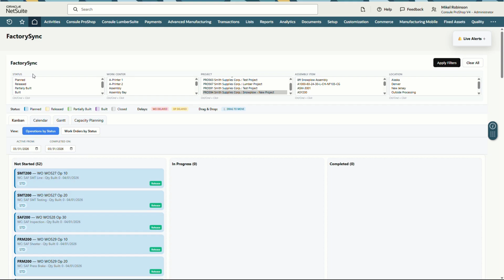We have 5 different categories of filters: status, work center, project, assembly item, and location. The status view shows the current status of a NetSuite work order. The work center allows you to filter operation views at specific machines or production areas on your shop floor. The project filter allows you to narrow down specific projects or jobs you might want to focus on. Assembly items allows you to only filter specific finished goods that you're producing. And location allows you to show only certain locations where the work is being produced.